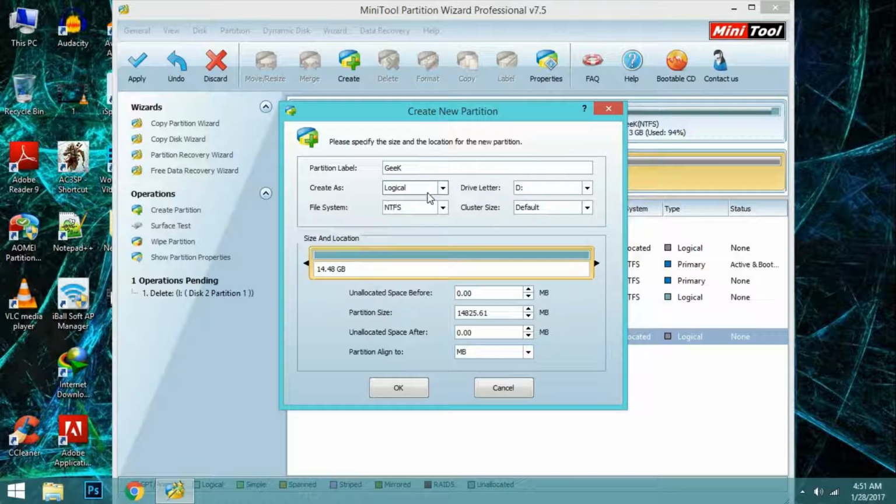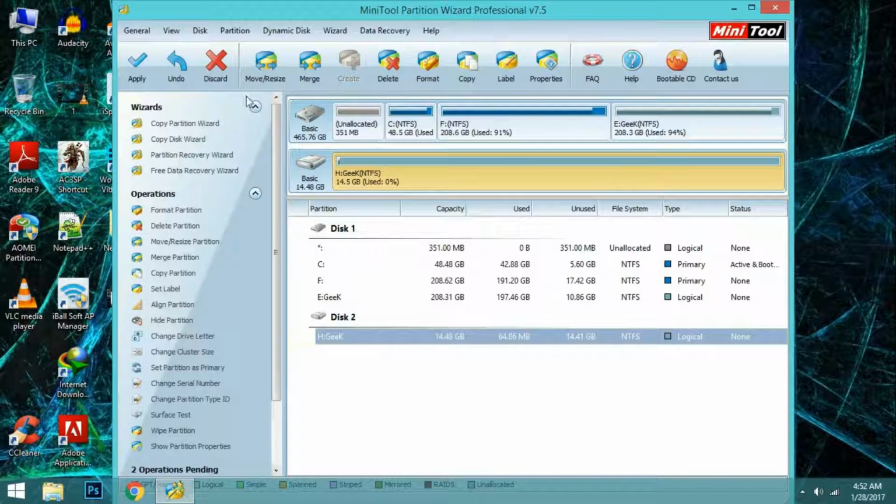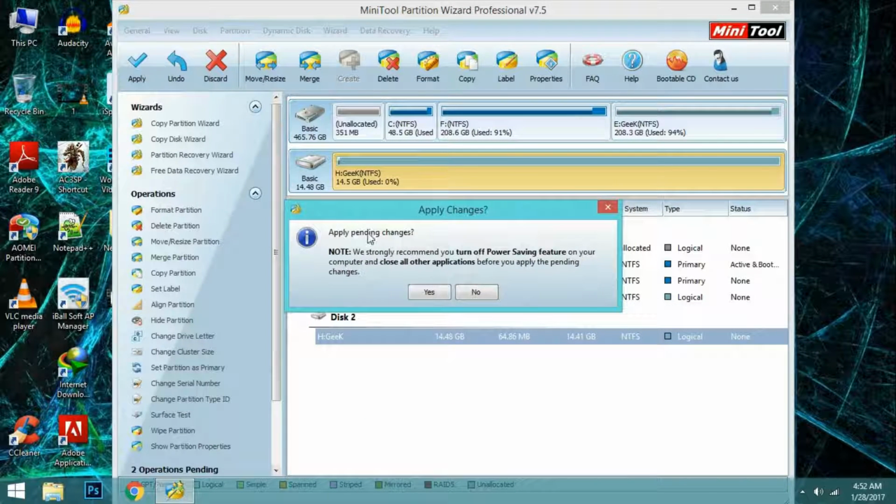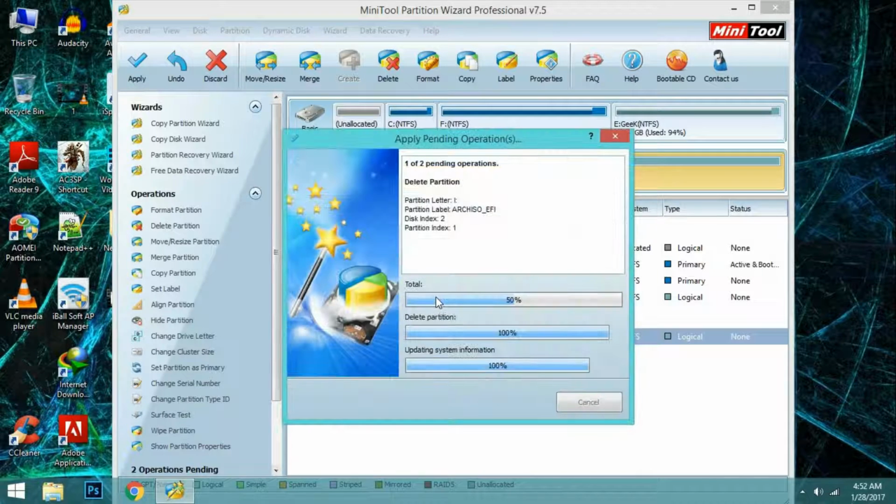Make sure you selected it as logical. Then select the drive letter. Then select the size of the partition. And click on OK. Then click on apply and click on yes and wait until it is completed. It takes about 1 minute to create a partition.